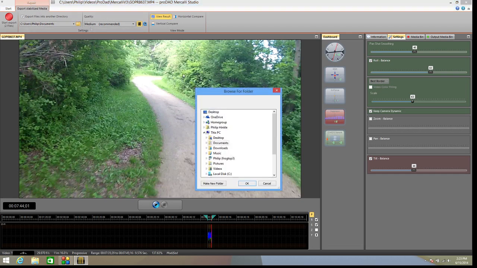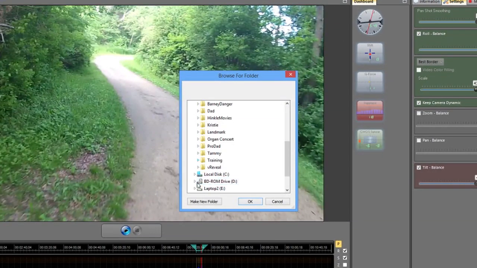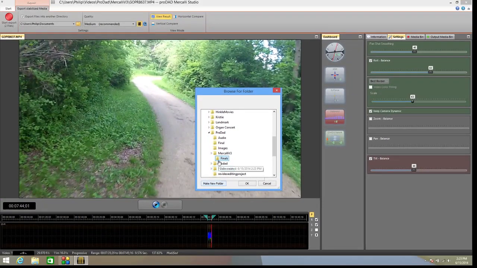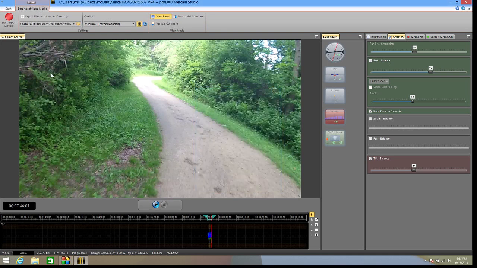So I'm actually going to click on my folder structure. I'm going to come down to videos, ProDad, Mercalli, and I'm going to make a new folder called finals. Okay, so that's going to be my folder for export. Quality, there's different qualities. There's a high, medium, and low. They recommend the medium. Honestly, I've compared the medium and the high, and I cannot physically tell the difference. So leave it on medium, save a little bit of hard drive space, and make the processing faster.